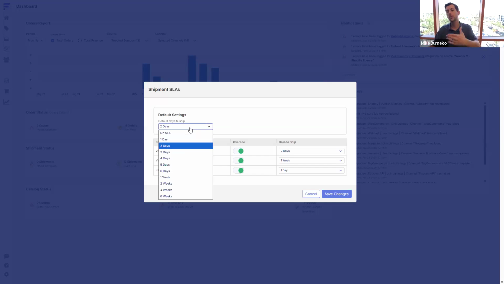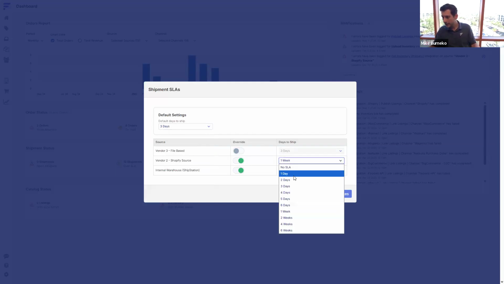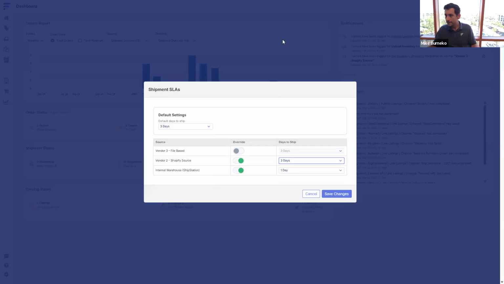So you can say, hey, across all my warehouses, vendors, internal, whatever it might be, I expect, after they've received the order, a shipment to come out maybe 3 days later. I think that can be somewhat standard. But then you might have some overrides, right? You could say, yep, vendor 3 here, that's perfect. That 3-day SLA is exactly what they need. But my vendor 2, they should be shipping out a lot faster. So that vendor 2 here, I'm going to set them on a 2-day SLA. Great.